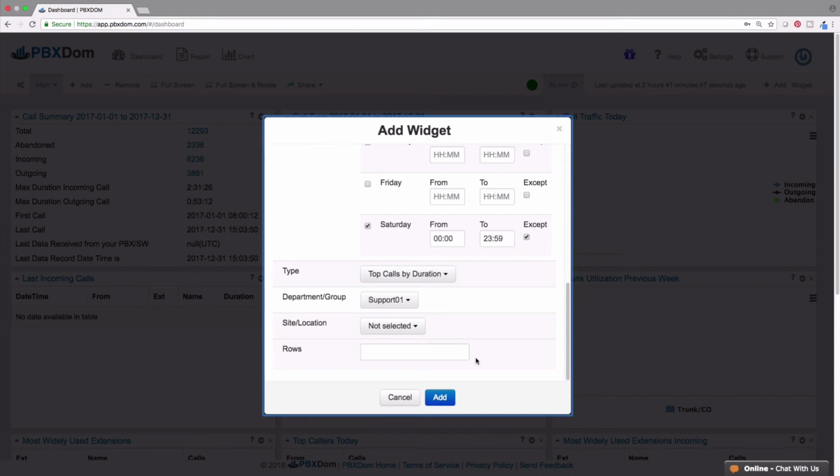When you do not make a selection, the widget will show data for all of your PBXs. For example, if you have 3 buildings and each has a PBX, you would find 3 of them in this option and could add a widget for each building. Once all of the information is complete, click Add.